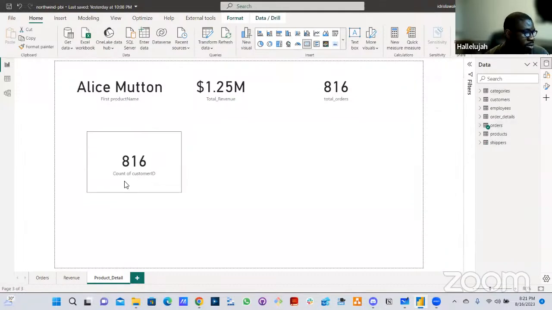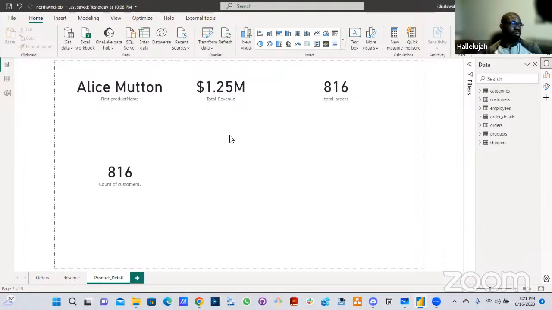So just to explain what I want to explain. So now we need details for any product. Yeah, at any point in time, we need details for any product. But at the moment, this page is actually showing us a complete view. So we are seeing the total revenue, we are seeing the total orders, we are seeing the count of customers that made a purchase. So what we want to do now is we want to make this page a drill through page.